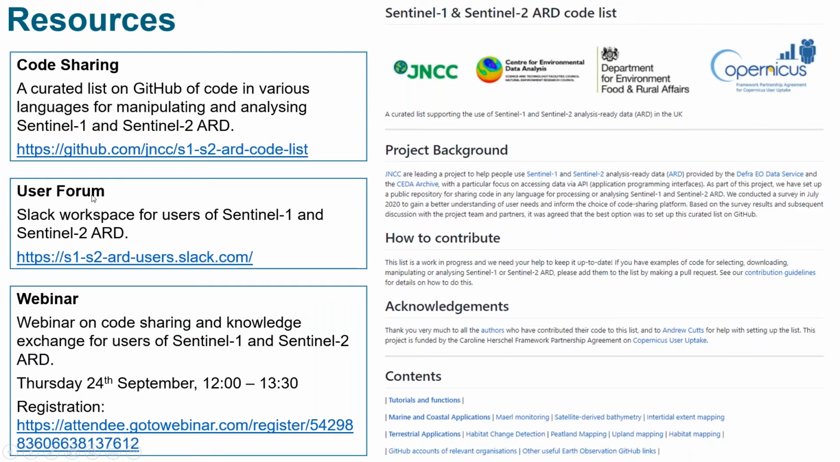And we've also just set up a forum on Slack, which is called S1S2 ARD users. So yeah, for users of Sentinel-1 and Sentinel-2 ARD. So if you'd like to sign up for that, having done this course, then please do. It's literally just been launched this week though, so there's not much in it at the moment, but that will be getting going very soon.